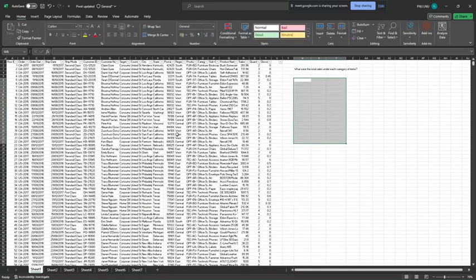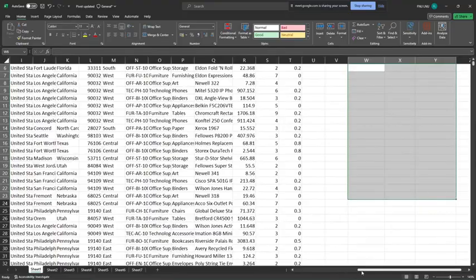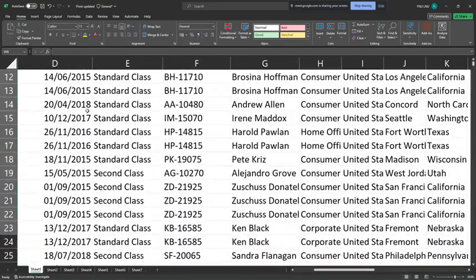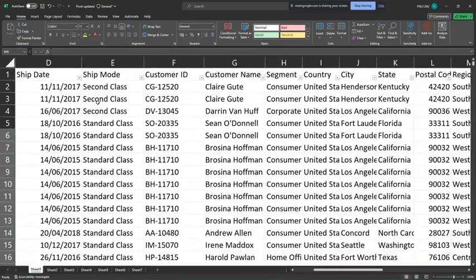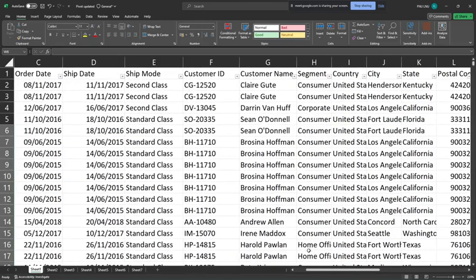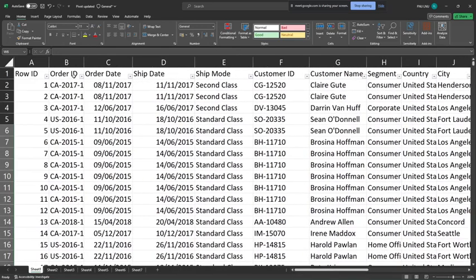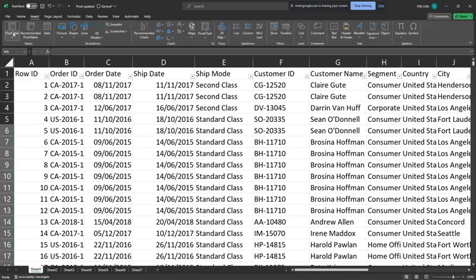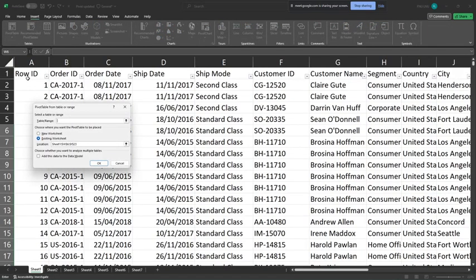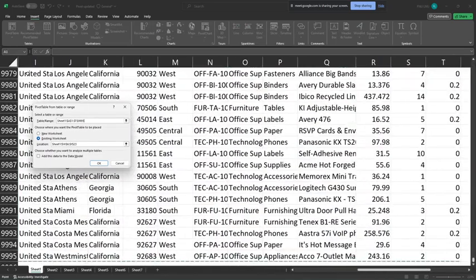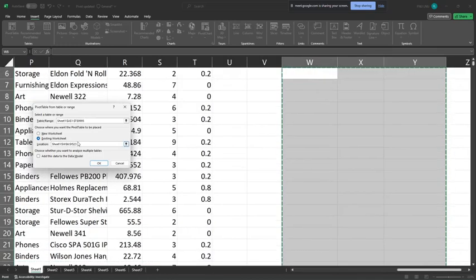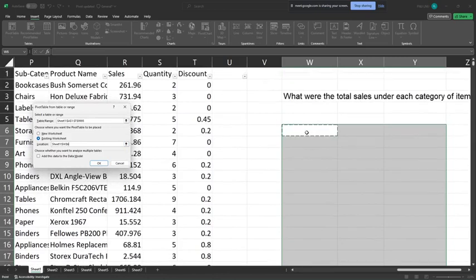So now, what I want to do is insert a pivot. I'll come to insert pivot. I'll click on this, Control Shift right, Control Shift down to select my table. I'm clicking on existing worksheet. So where do I want to put it? The location I want to put my pivot. So let me put it here.